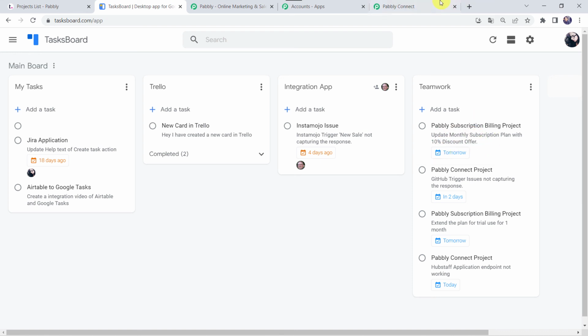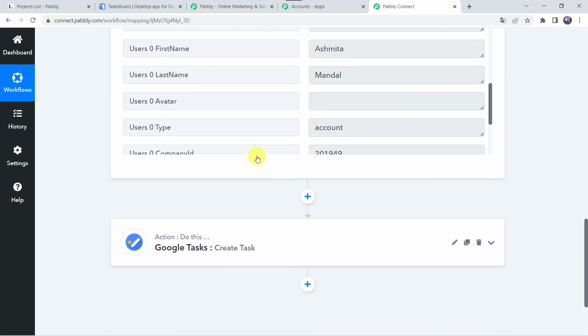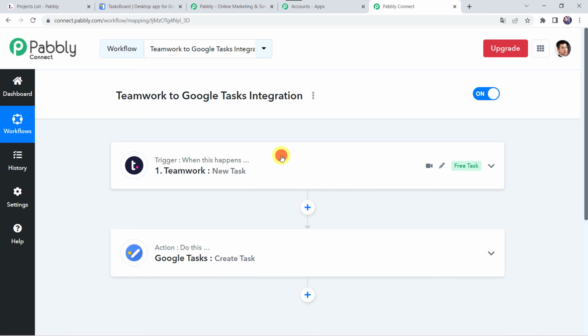Let's move back to Pabbly Connect, and I'll just minimize all these windows and let us see in a nutshell whatever we have done till now. So first we have created an integration between Teamwork Task and Pabbly Connect. Then Pabbly Connect has captured all the details of the new task that you have created into your teamwork projects. And using the task details, automatically a new task was created into your Google Task account. And in this way, we have created a successful integration between Teamwork and Google Task using Pabbly Connect.